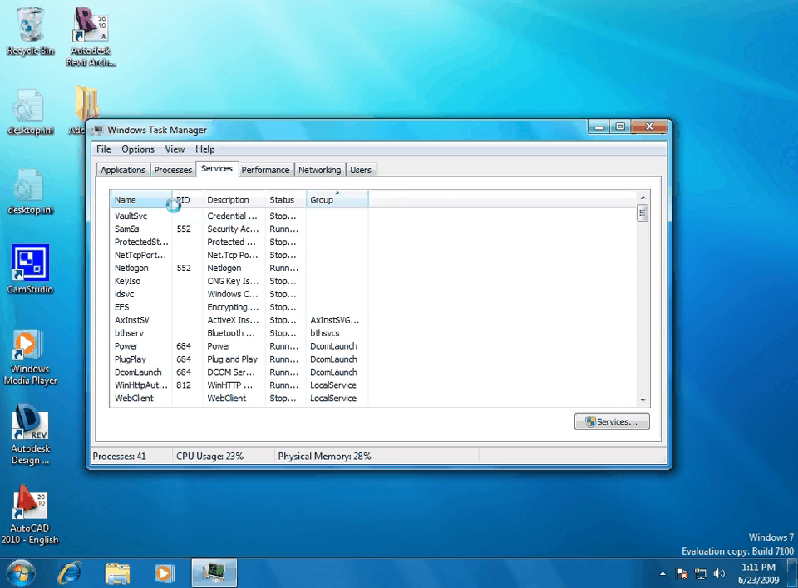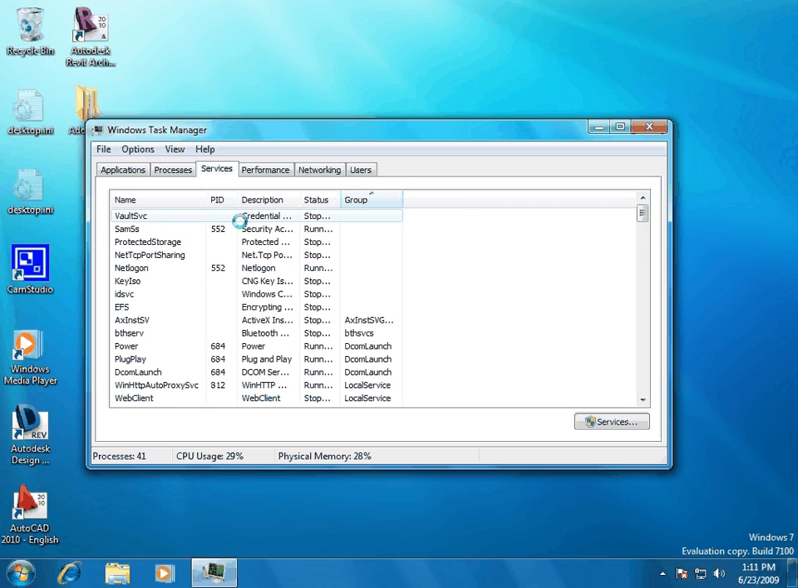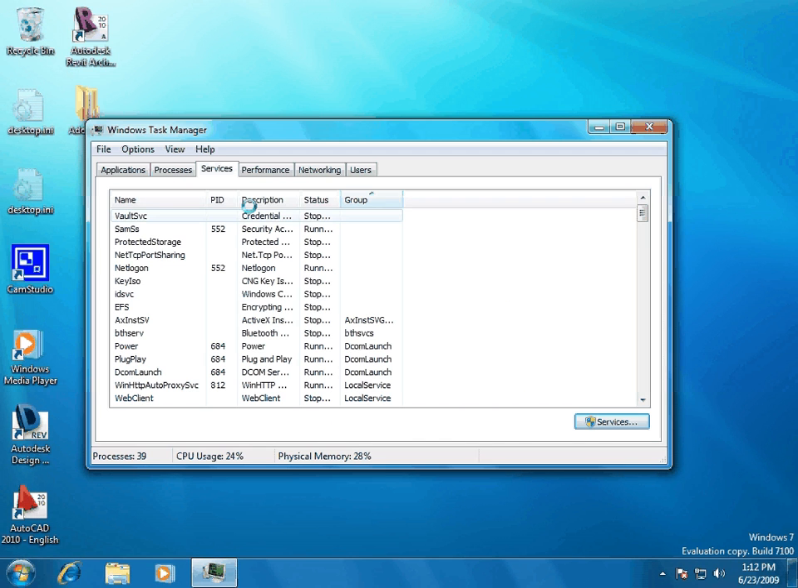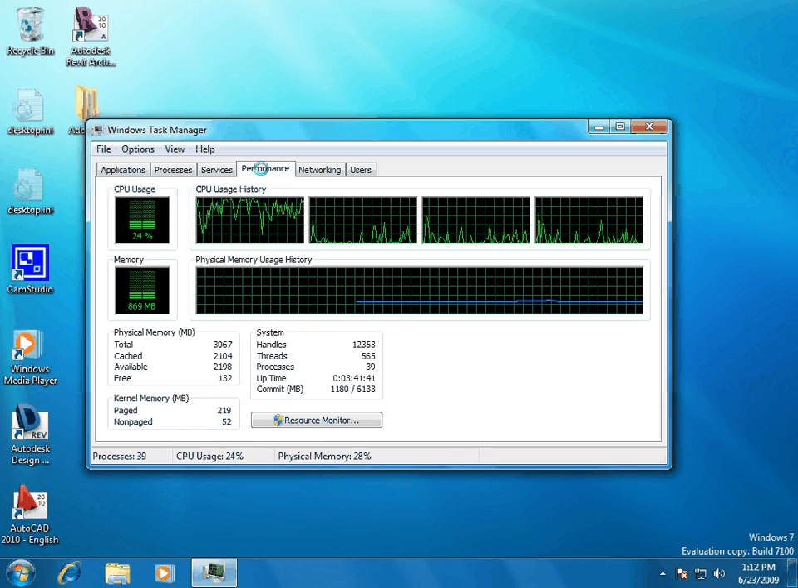Services. You can also find out what services are running here. You can actually find out who's taking up what. See all these here. There we go. We can find all of our different services here and figure out exactly what's running, what shouldn't be running, and all sorts of nice things.